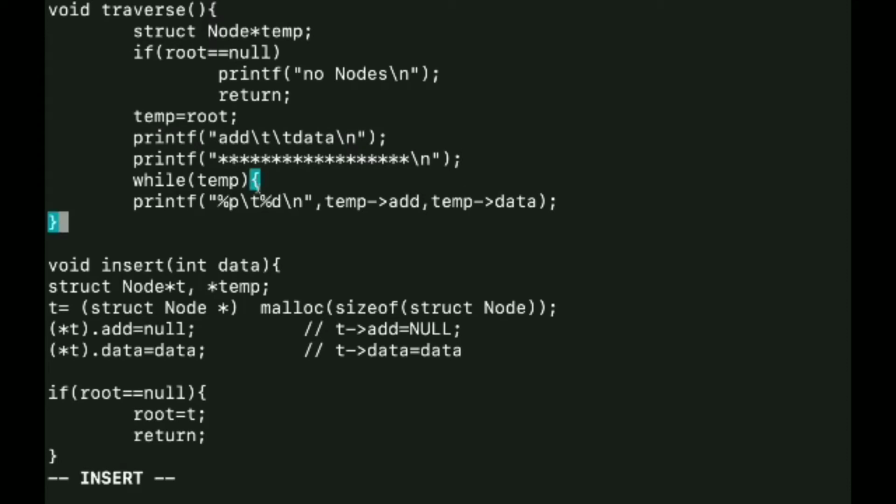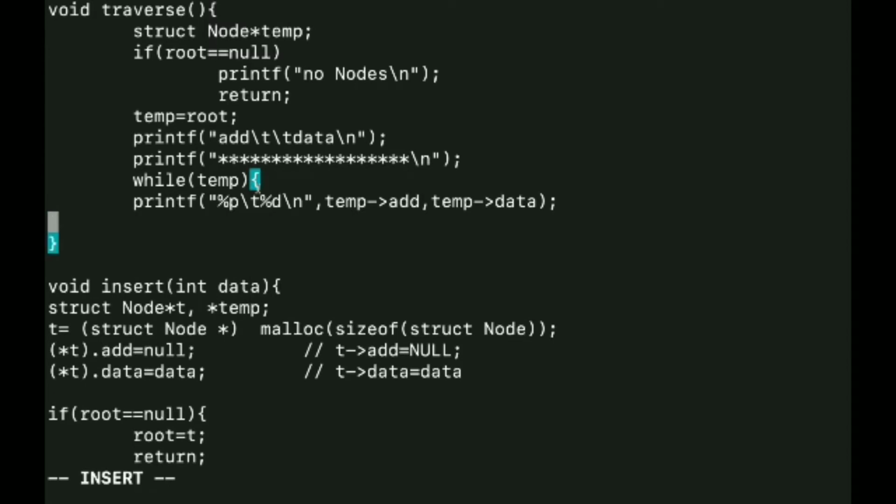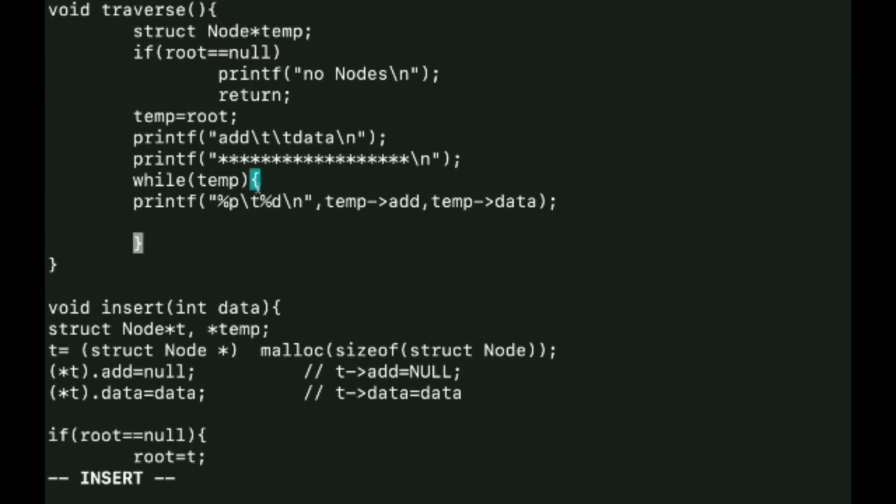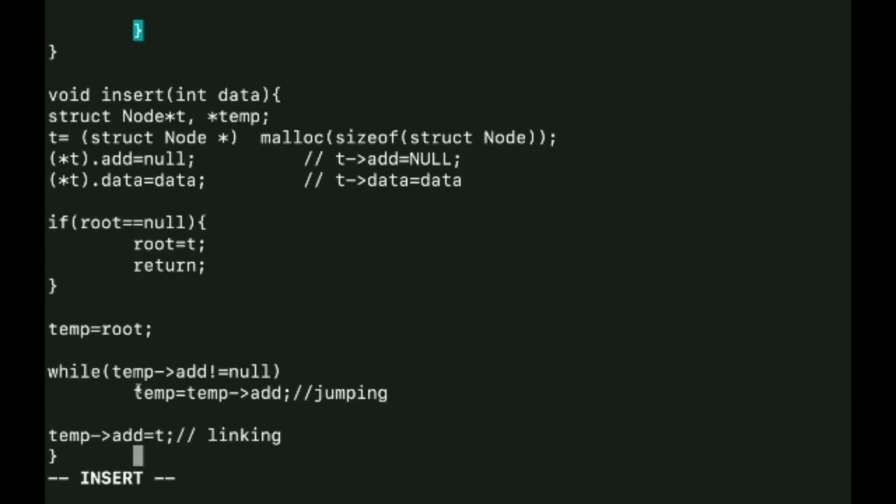Now what I need to do is jump, guys. What is the jumping line? Tell me the jumping line, guys. Where is the jumping line? This is called the jumping line. I call it the jumping line. What I need to do is copy the address of this one to here.